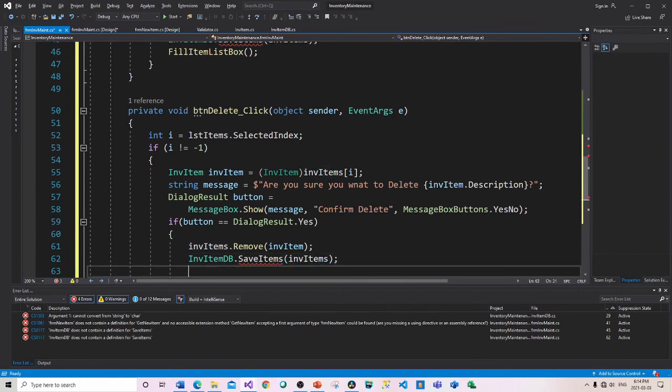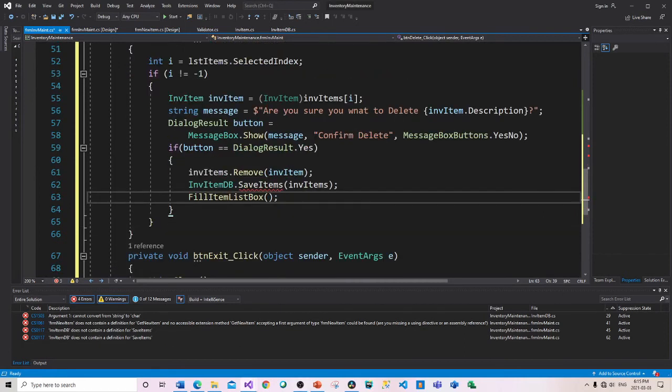Semicolon, and then finally fill item. Okay, I have to do it this way. Fill. Happens to everybody. Okay, I have no idea how that happened. Okay, that's that piece there.